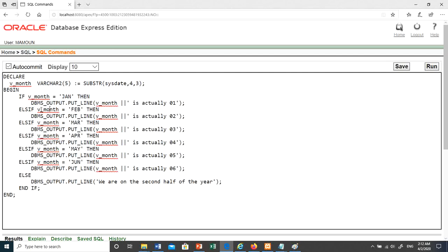ELSIF v_month, which is a variable declared here, if the output of this result is actually FEB, because this is the system date, which is today's date. Today is the 2nd of April. So if this is February, it's going to give me this message. If it is March, it's going to give me a message. If it is April, it's going to give me a message. So it's going to give me this one because this date is April. April is actually 04.